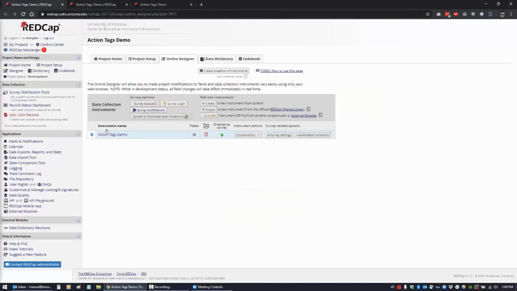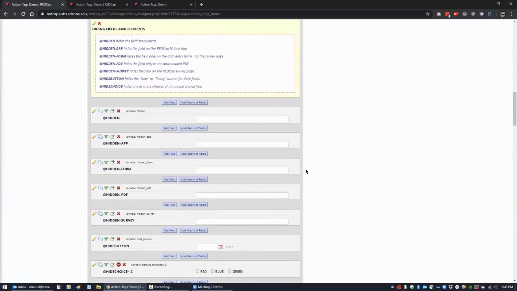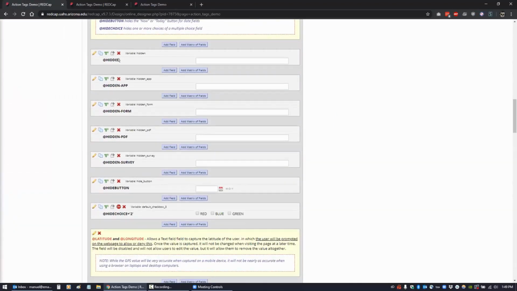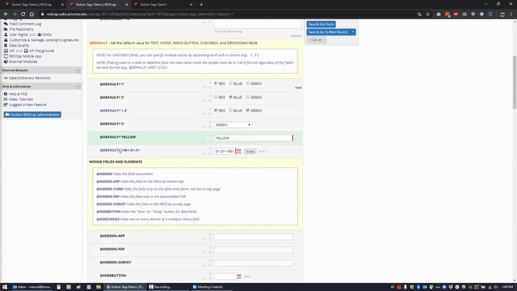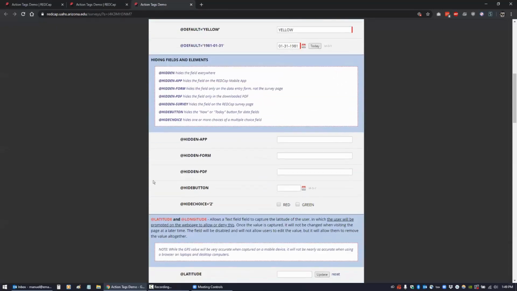So if we go to the design view here, you'll see that I have a field called @hidden. And you could use that for calculated fields or anything where you just want a value that nobody sees, but it's something that's kind of working behind the scenes. It hides it everywhere. So it's not going to show up in the data entry view. It's not going to show up in the survey here.